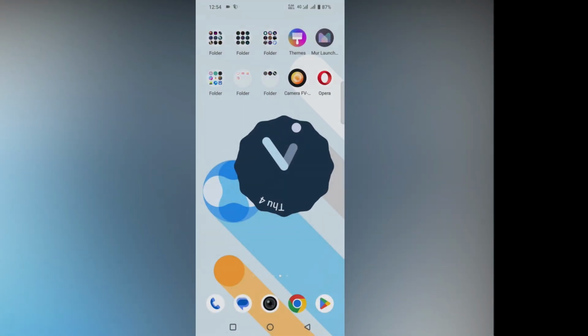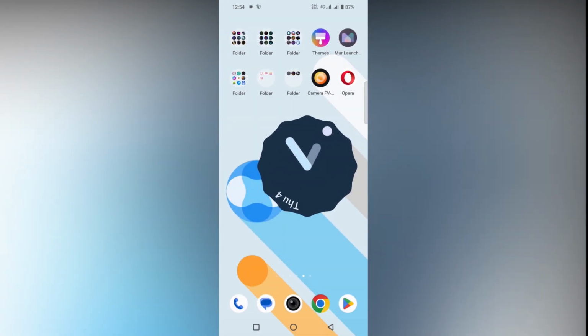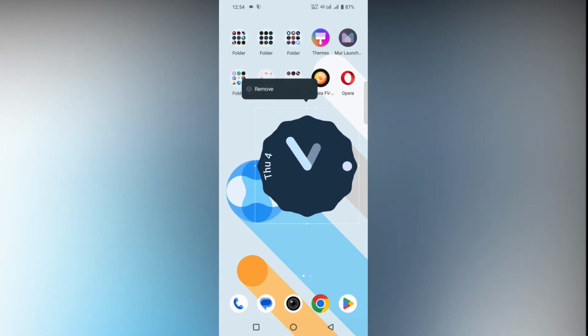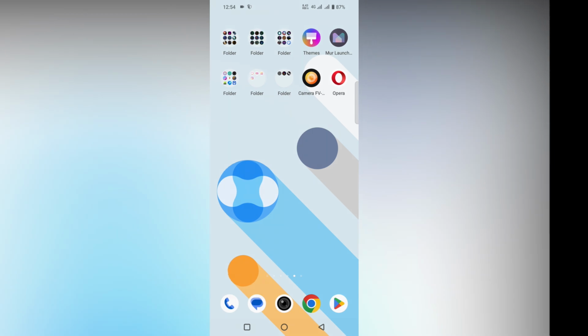So, how to get this scale loop Google clock on any Android device like this? It's a super material designed clock widget, which is really super. To get this clock widget, you just need to update your clock application on the Play Store.